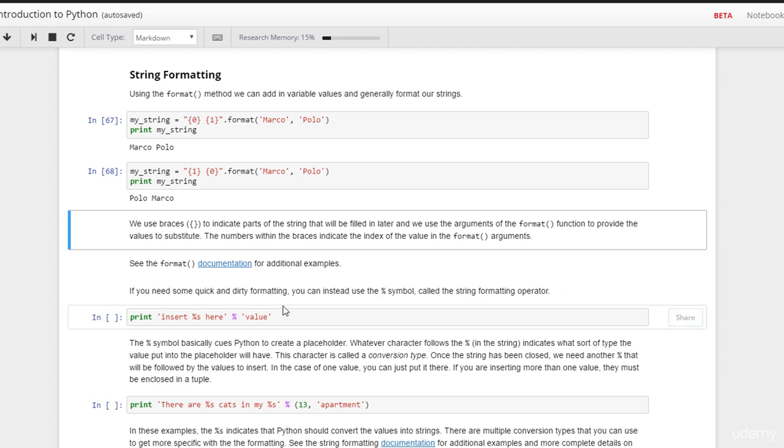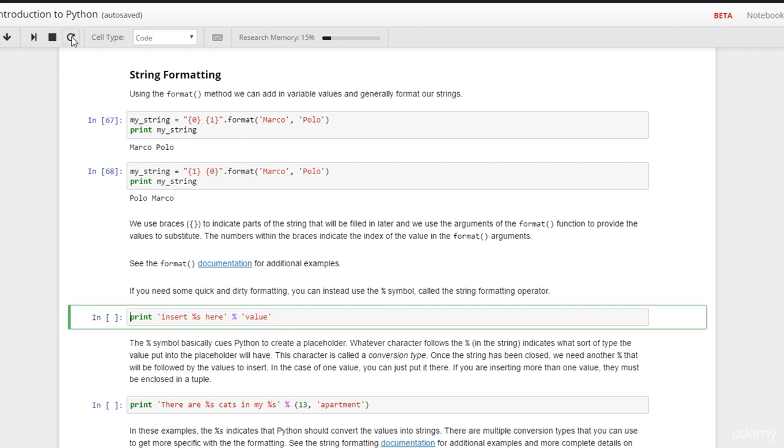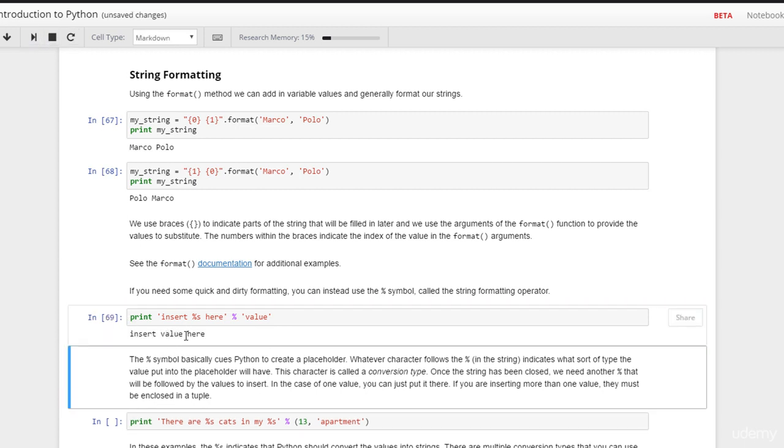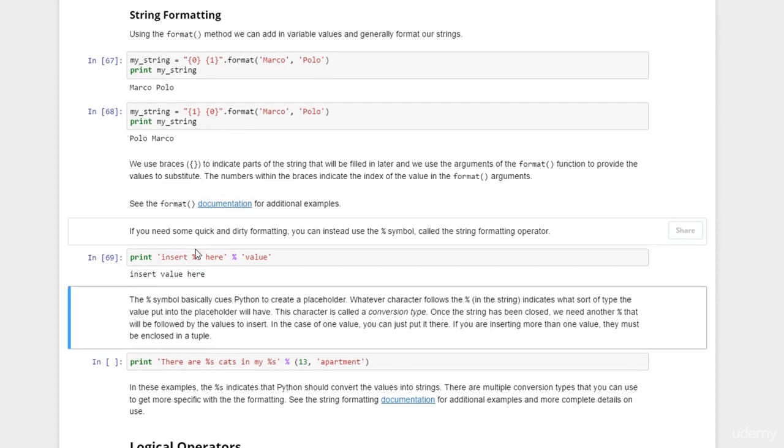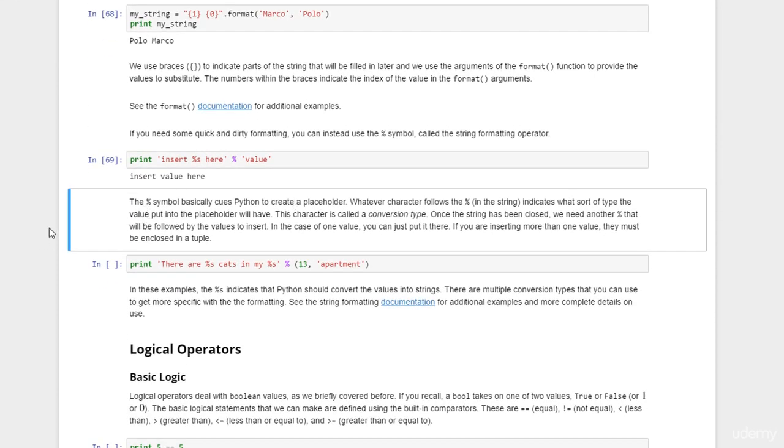If you need some quick and dirty formatting, you can instead use the percentage symbol called the string formatting operator. And let's just run this. So insert values here. So the percentage is the quick and dirty method of inserting values into this here. The percentage symbol basically cues Python to create a placeholder. Whatever character follows the percentage in the string indicates what sort of type the value put into the placeholder will have. This character is called a conversion type.